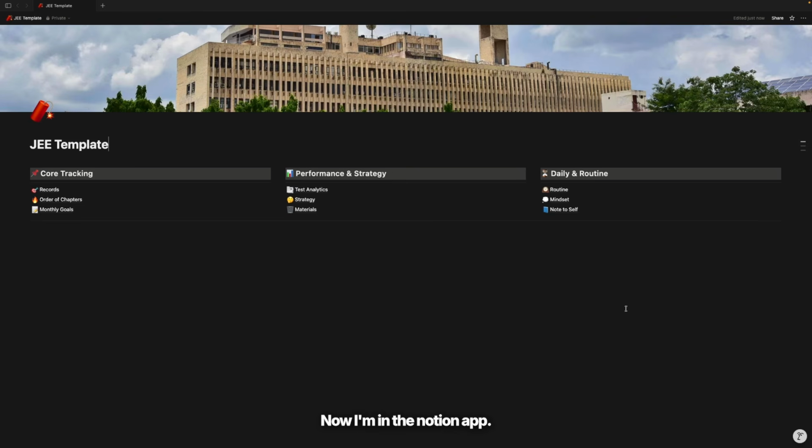Now I'm in the Notion app, as you can see. This is the template. I have named this as JEE template. This is a picture of IIT Delhi, and you can customize it however you want. I've divided this part into 3 sections: code tracking, performance and strategy, delay and routine. You may ask why have I left this part empty? It's because I also wanted to teach you the basics of Notion, although this isn't that deep of a tutorial.